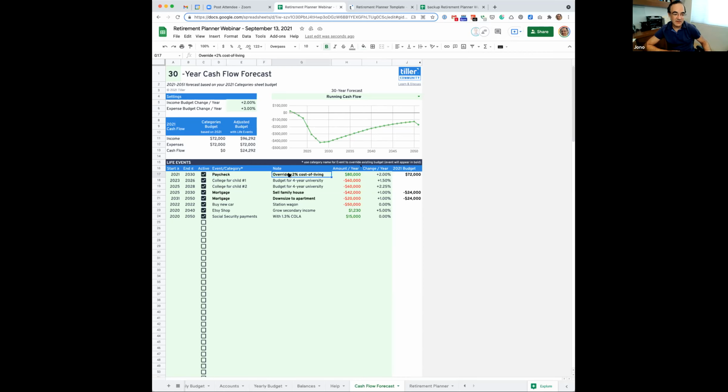For each life event, you give it a note so you can explain it a little better when you look at it. You also give it an amount every year if it's for multiple years. And then you could also give it a change, because maybe you're going to get a raise, say 2% growth for your paycheck. If you give it 0, it's going to be the same 80,000. But if you give it a 2% plus, it will increase going forward.